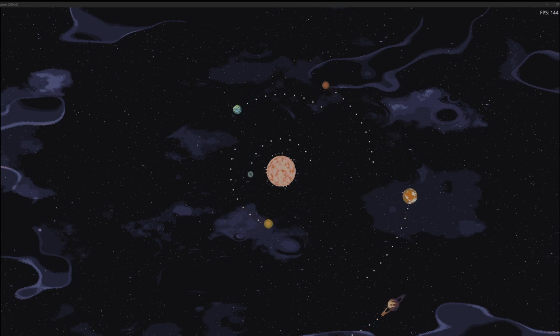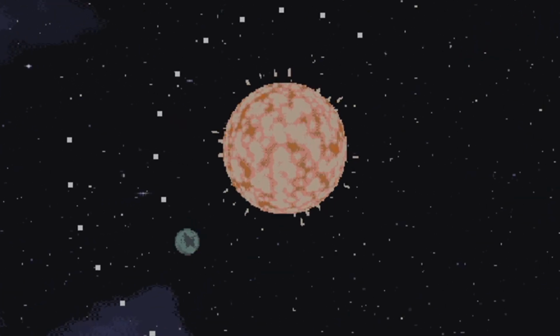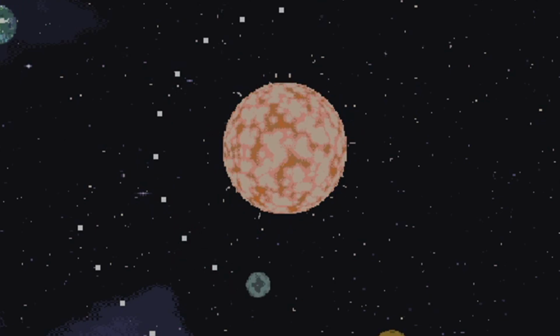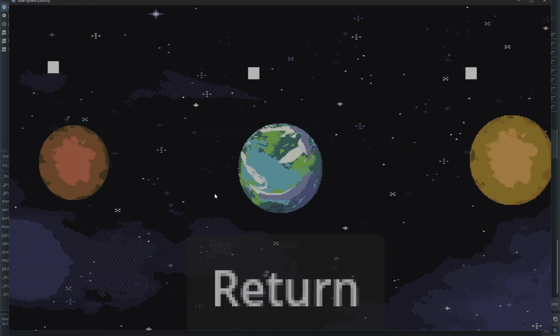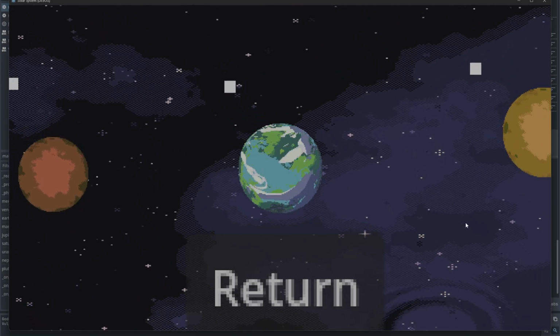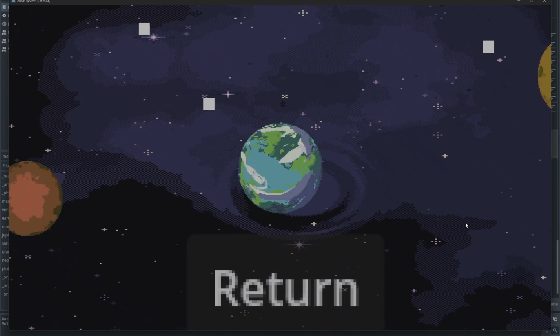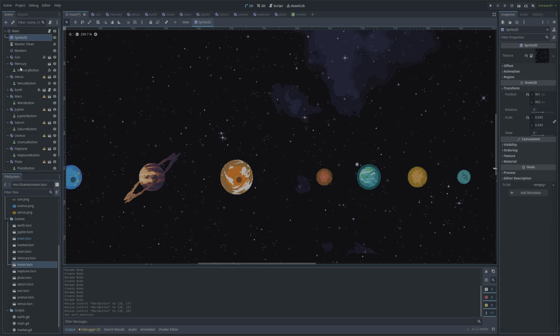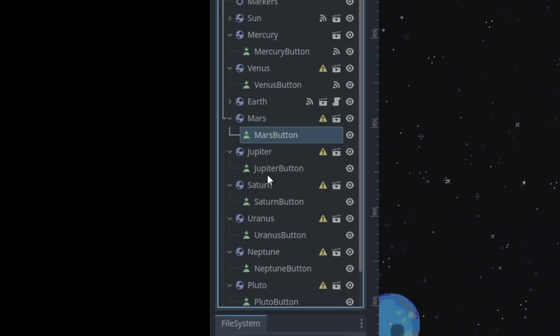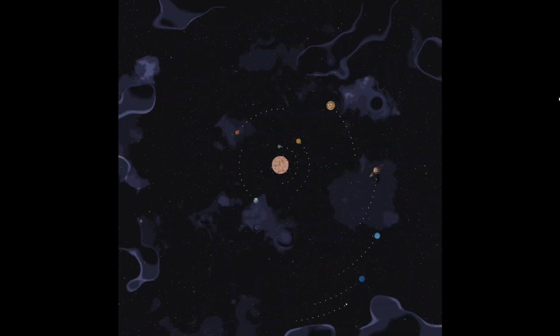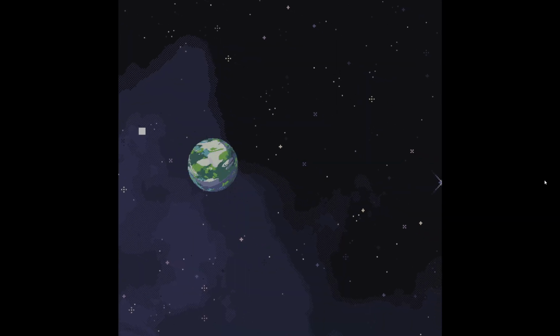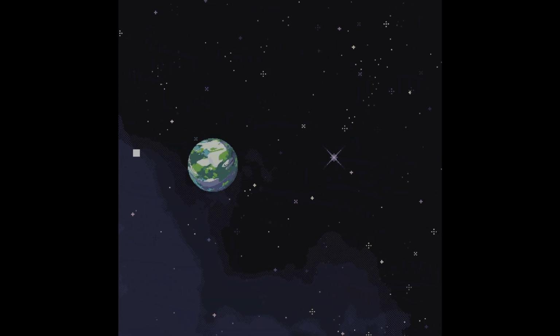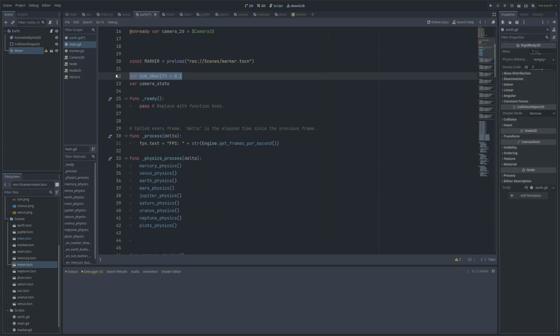I also thought it would be really cool to get a close-up on the planets as they were orbiting. So I implemented a way to click on them, which would zoom in on that specific planet so you could look at it closer. It was pretty simple to implement. I just added buttons that tracked the planets, and when you clicked on it, it would delete the camera and instantiate a new one as the child of the planet you would want to see more closely. Oh, and I finally added our moon.